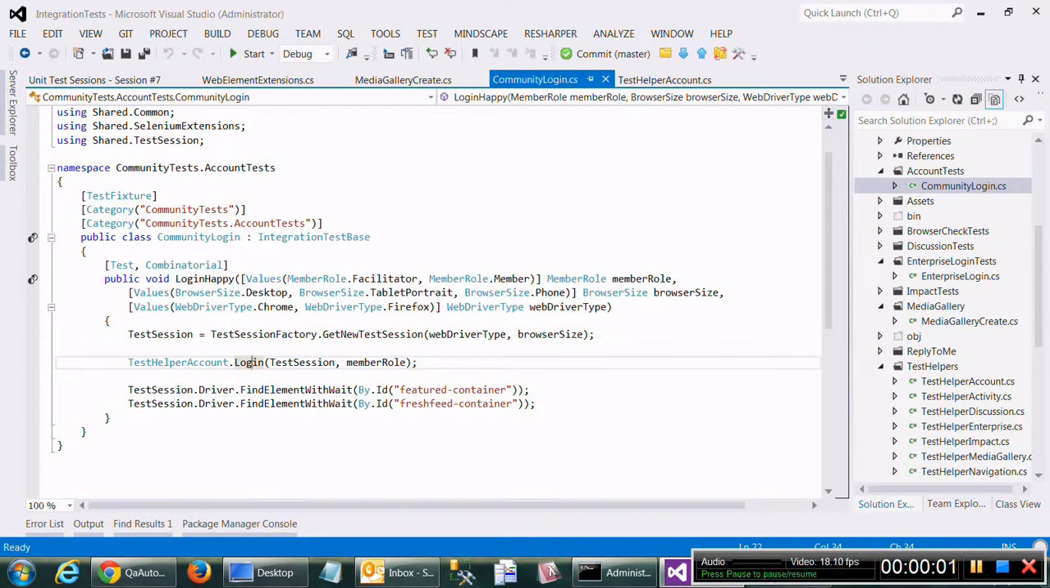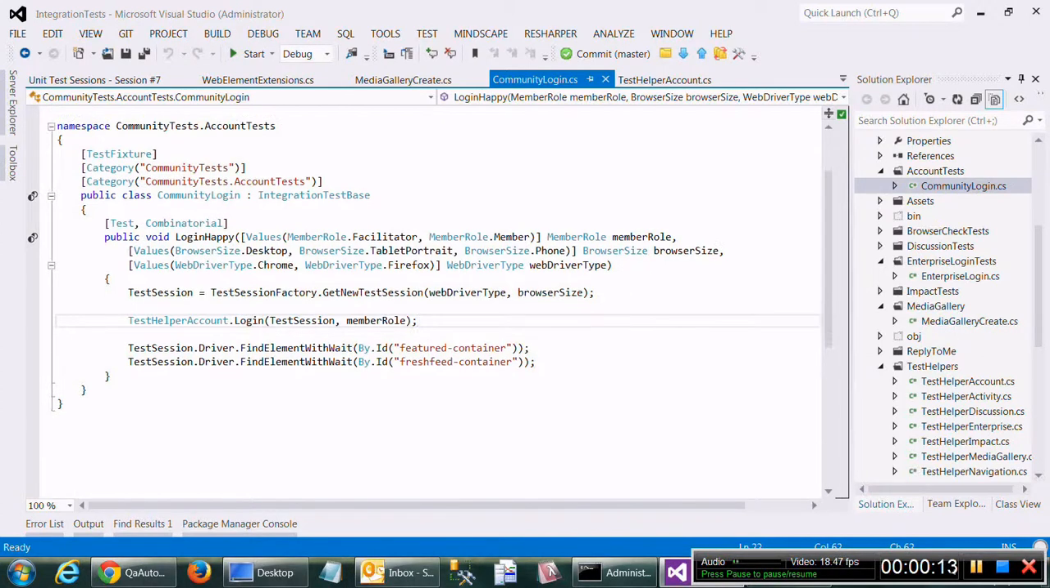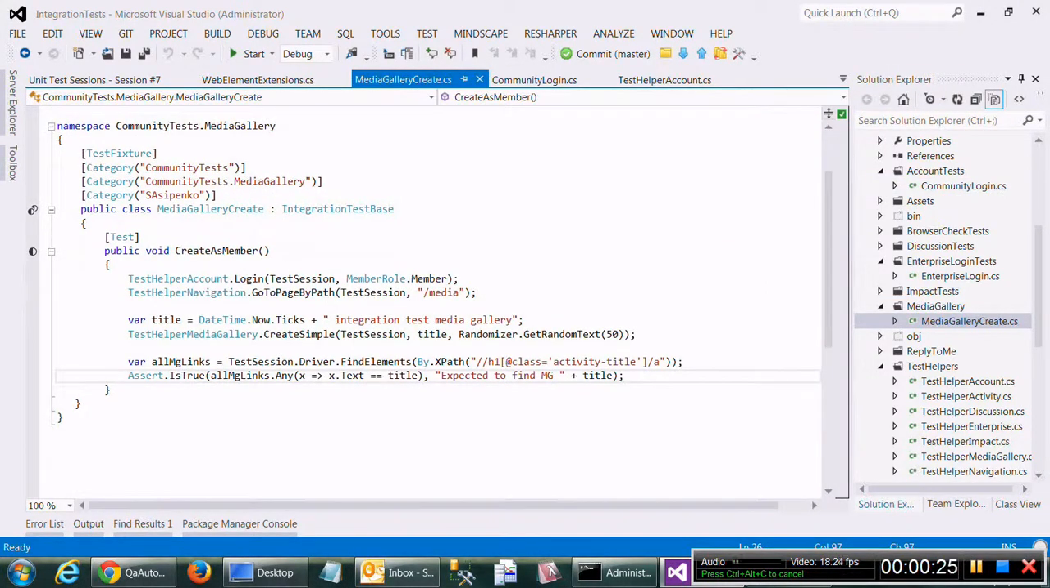Welcome back. In this episode we'll continue talking about our own framework for writing Selenium-based integration tests, and let's talk about another simple test, which is the community login happy. It looks very simple. One key difference from the media gallery create test, which we just saw, is that the login test is a cross-browser test, whereas media gallery create test is not.